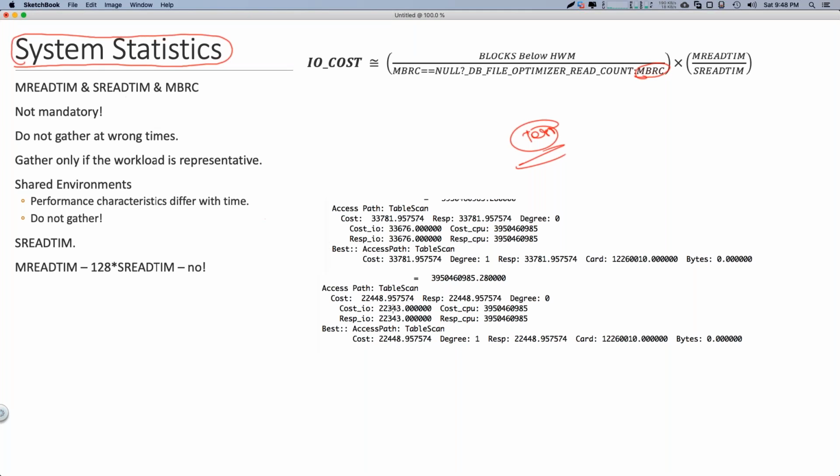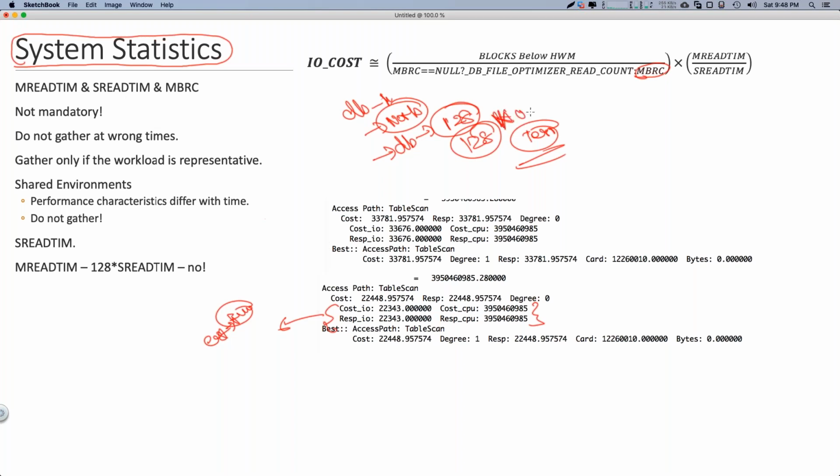So your system statistics play a major important role when it comes to estimating the cost while performing a full table scan. DB file multi-block read count will not be used if you are not setting the DB file multi-block read count, and if Oracle is automatically estimating the value to be, suppose, say 128, this 128 value will never be used, guys. Oracle will always use DB file optimizer read count value while estimating the cost.